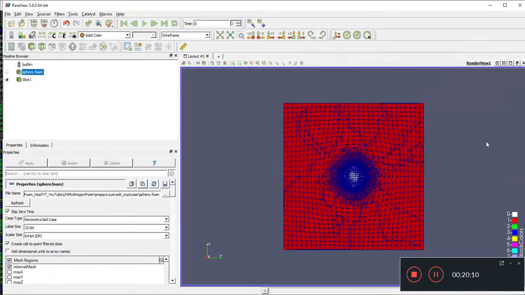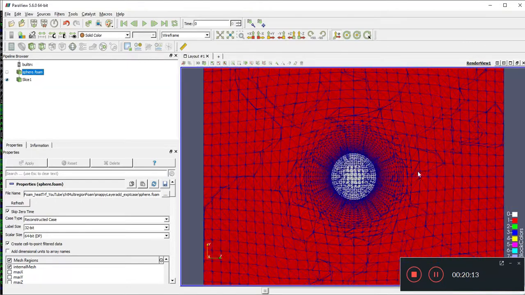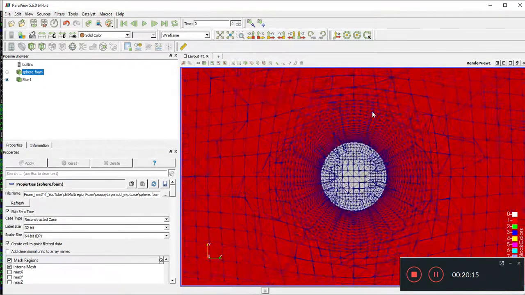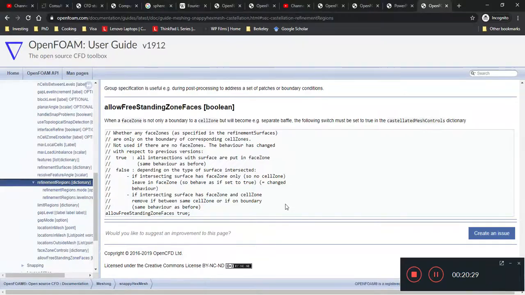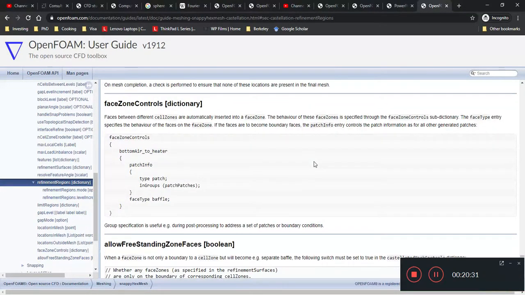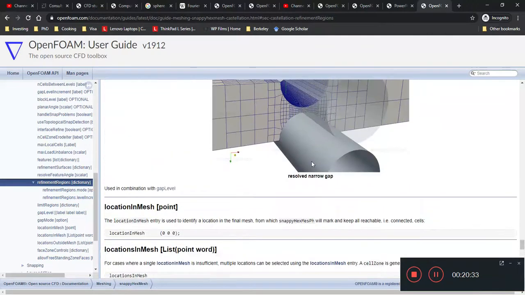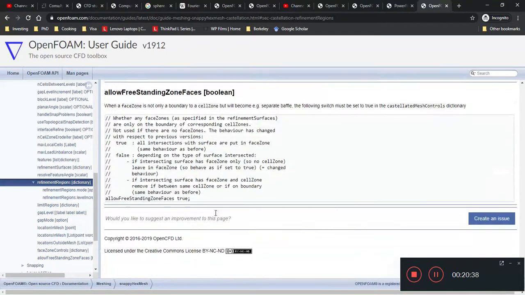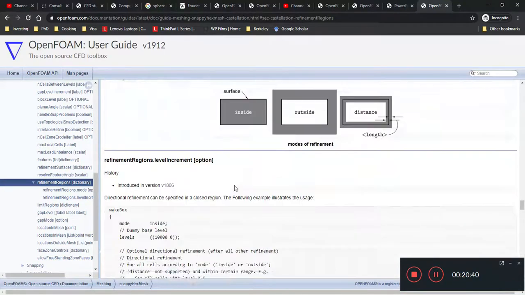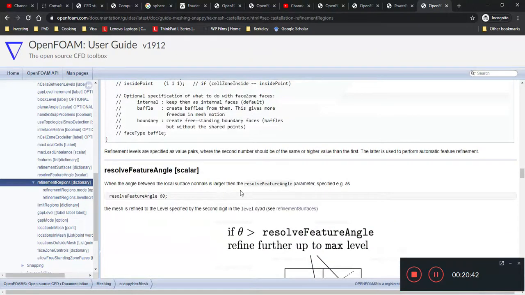We see that the mesh is pretty nice up to this point, and at this point we need to refine it a lot. Now the problem is we don't have any other geometry around, so we'll need to define a region with which to do this refinement. So we use this thing called refinement regions. Okay, refinement regions is here.